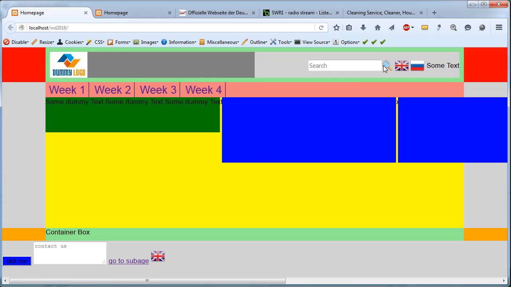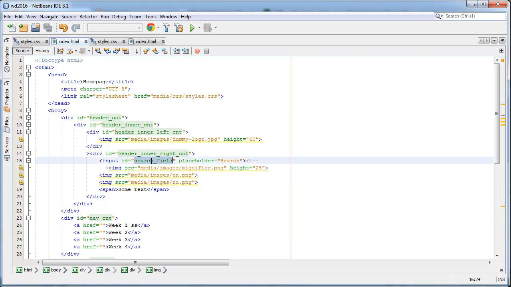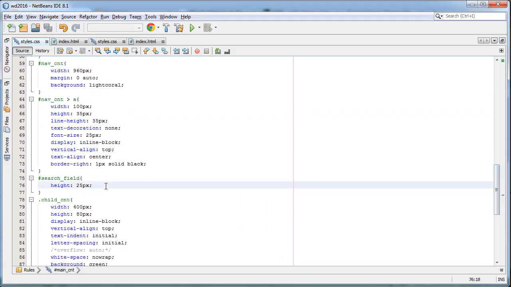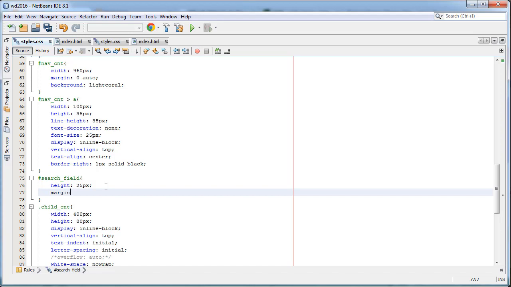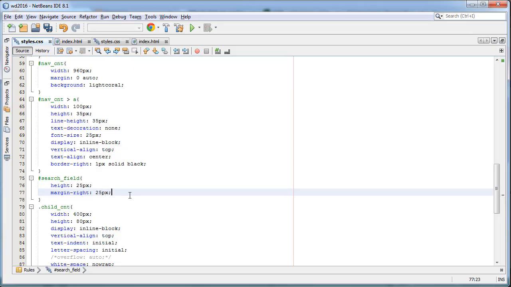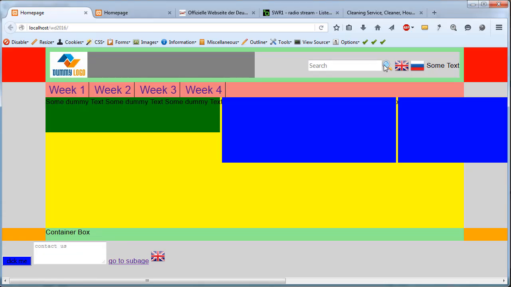So they are next to each other now. And this input field I have given an ID, search field. And on that search field I will now give a margin on the right side of negative the image width, which is 25 pixels right now, I think. Something like 25, but a negative. So there shall not be a further gap towards the magnifier. There shall be a less gap of negative 25. And here we go. Now this magnifier is inside.